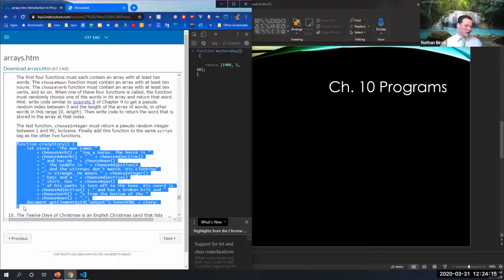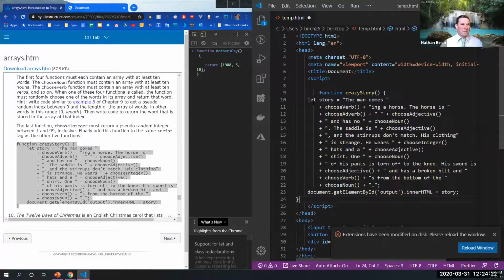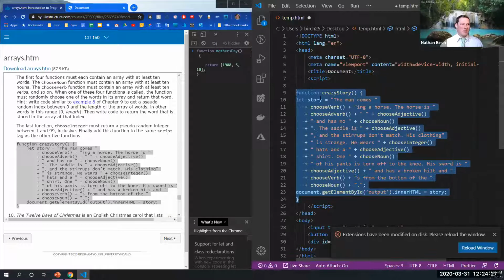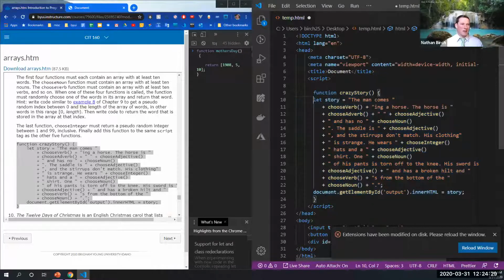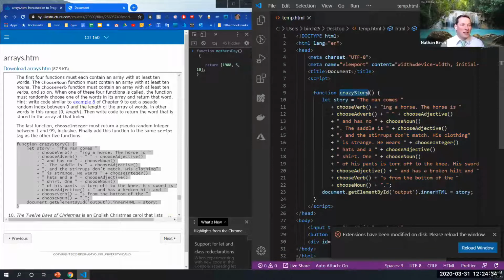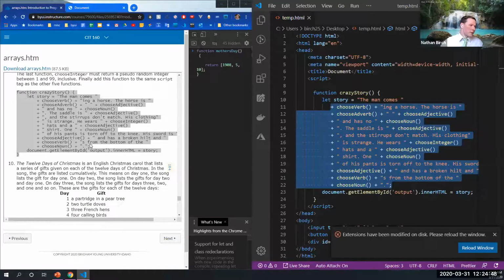All right, I'm going to copy our crazy story function first, since we won't need to write that. And I'll just paste it right there. All right. So we have that. As this crazy story function is run, we're assigning a new variable called story, and that's what we're assigning to our output div, which exists. Nice. Throughout, it will call all of these functions several times. So let's declare each one of those functions real quick.